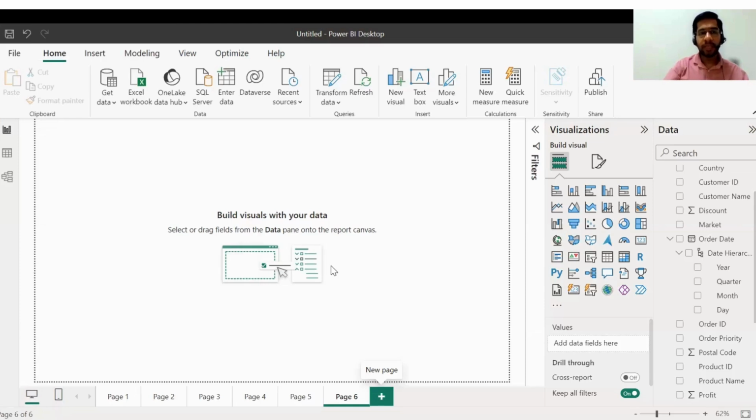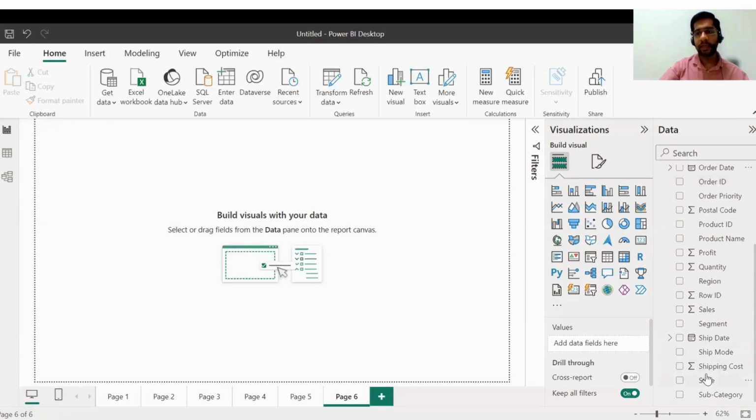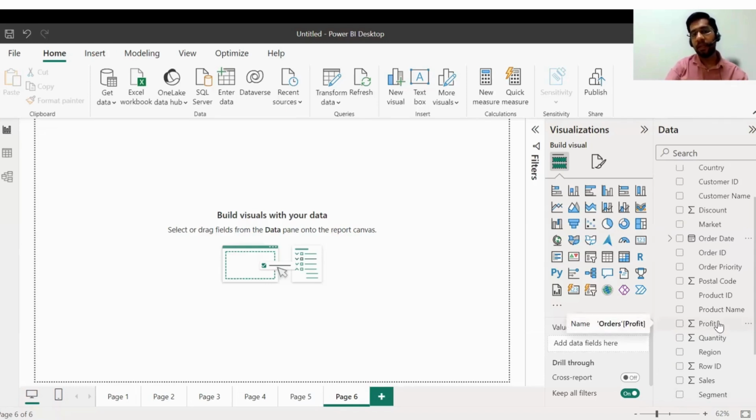In Power BI, the only requirement to create a map or field map is that you should have a geographical field. If I scroll up in my data, I have country, city, and state. These are geographical components present inside my data. This is enough to create any map in Power BI. To do that, I will use this option of map.